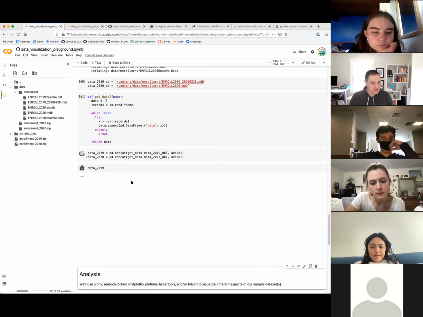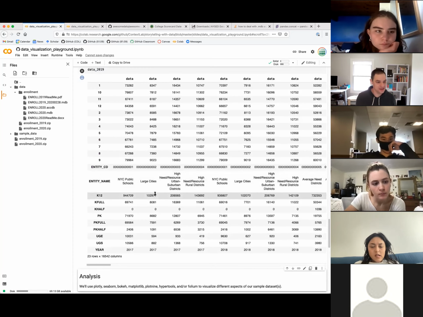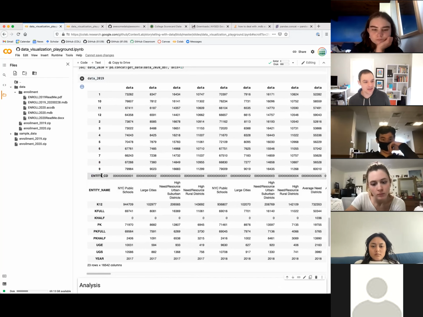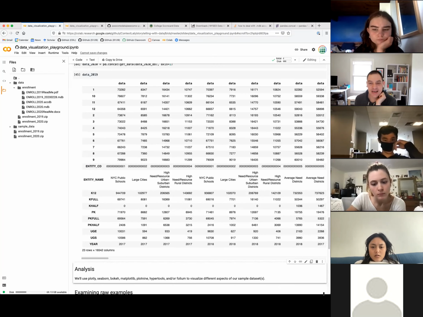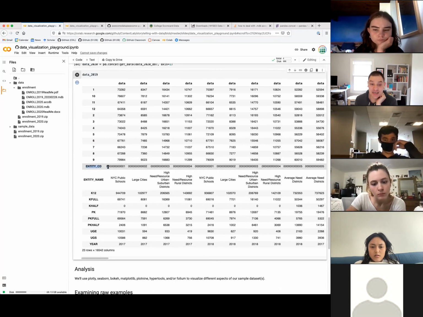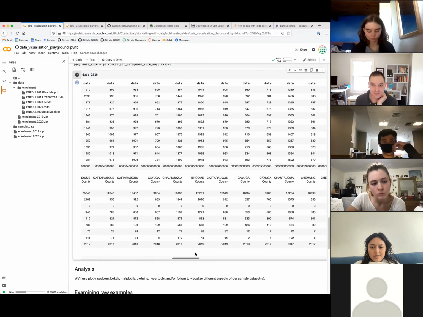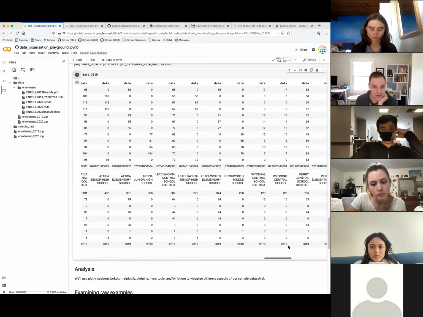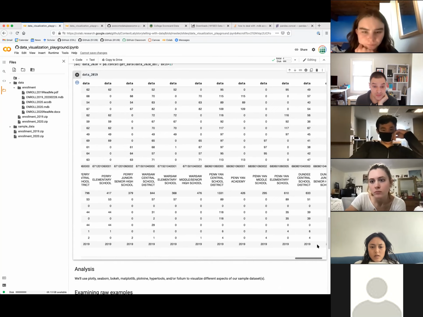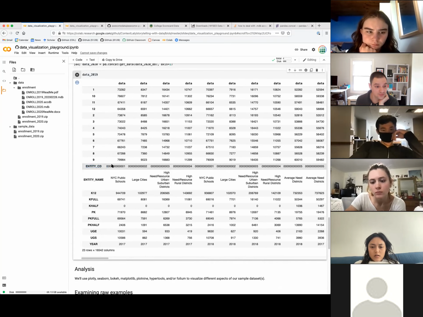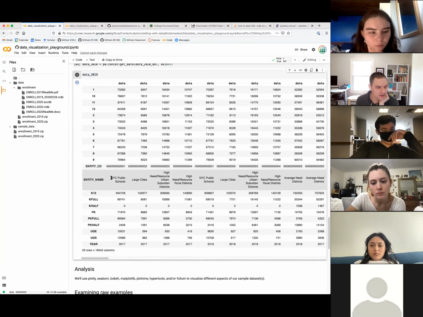Let's see how this runs. Okay, so it looks like, well, I guess we can decide how we want to organize it. So it looks like there's entity CD. I'm going to guess that's a unique identifier for each district or county or whatever. Looks like there's a bunch of these IDs, and then we've got the names.